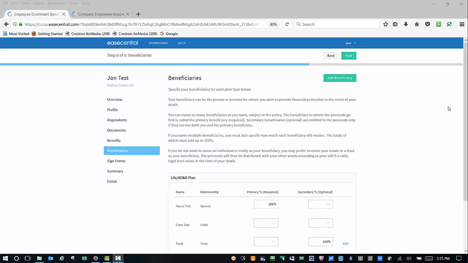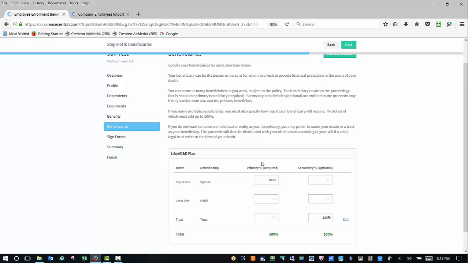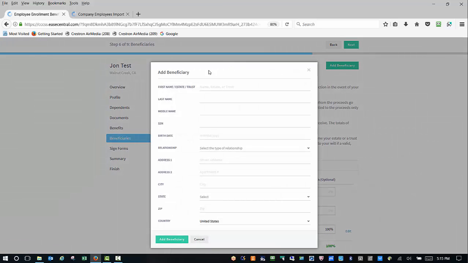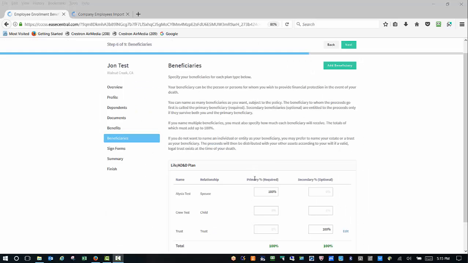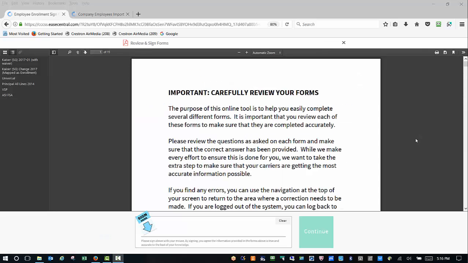We're almost finished. We need to specify our beneficiaries, this being for our employer paid life plan. We have primary and secondary beneficiary options. Your beneficiaries will always default to your dependents. If you don't have any dependents listed under the system or would like to add a beneficiary, simply click Add Beneficiary and fill in the required fields here. For beneficiaries, a primary is required, a secondary is optional, and they each must equal 100%. Here I have my spouse being the primary at 100% and my trust being my secondary at 100%. When I'm finished, I can click Next.